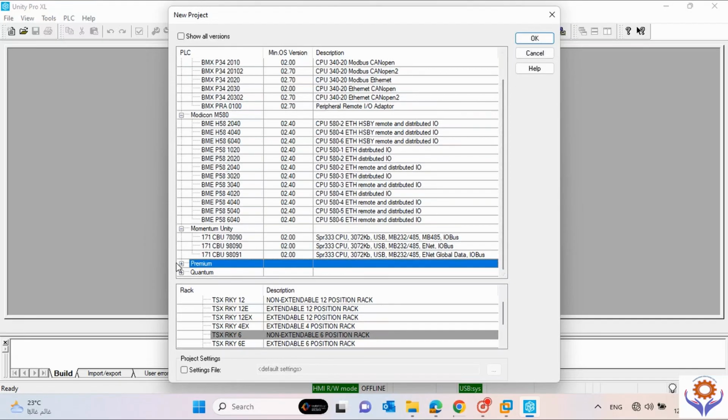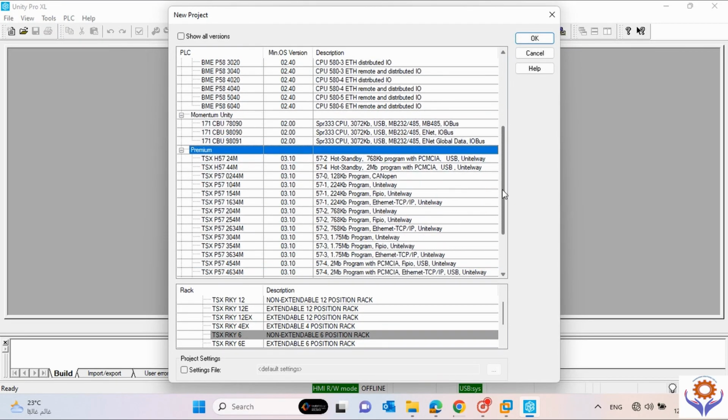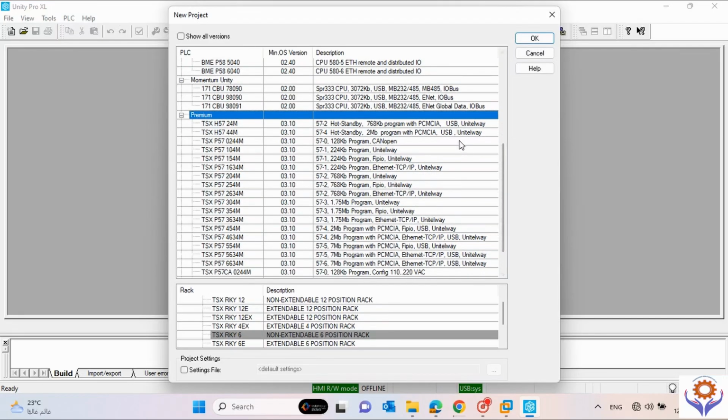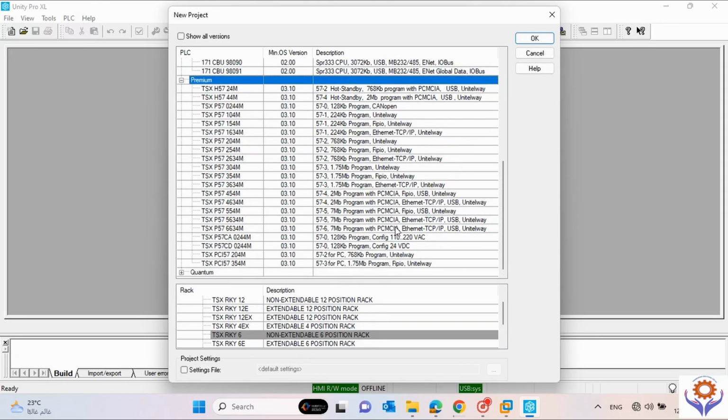if you double click Premium, you can find many processors. Premium can be used like TS6. The model is TS6, and it is similarly the same for hot standby. H means hot standby and P means processor. They use this many modules for Premium. In Premium, we used different types of protocols supported earlier, like Unity, CANopen, Unity Railway, FIPIO, and Ethernet, etc.